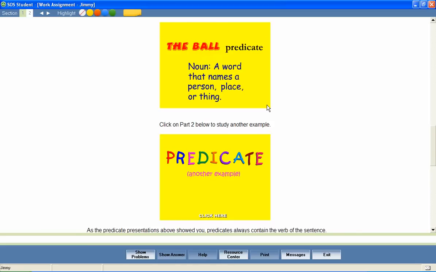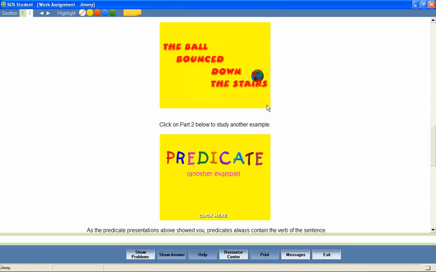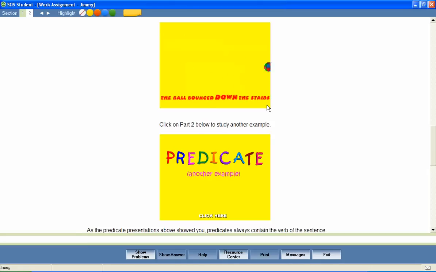But without a predicate, all we've got is a noun. But now let's add a predicate. The ball bounced down the stairs. With the predicate down the stairs, we know more about the ball. We know what it did. It bounced. The predicate helps to complete the thought begun by the subject. And once you've got a subject and a predicate, you've got the makings of a sentence.